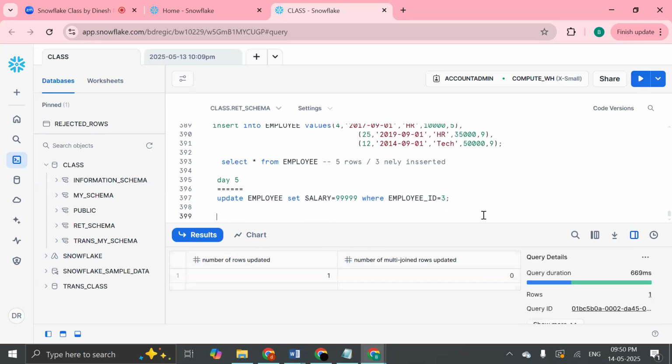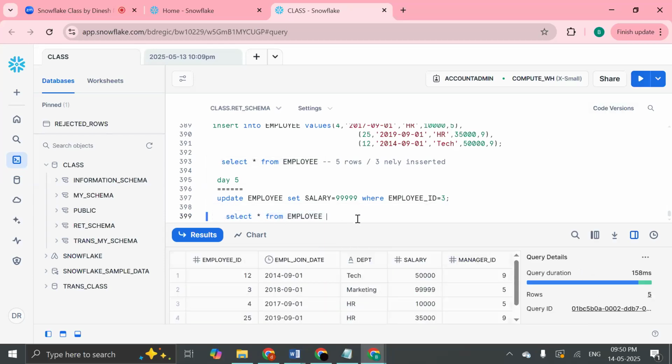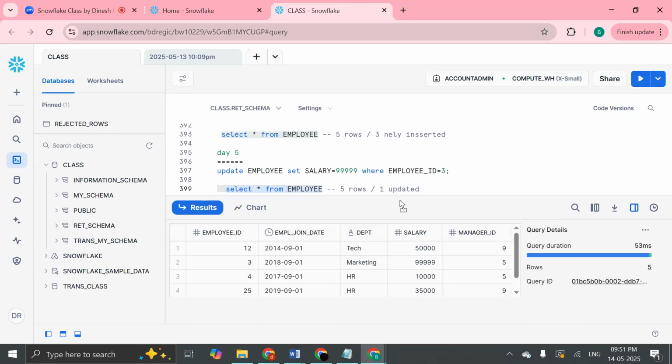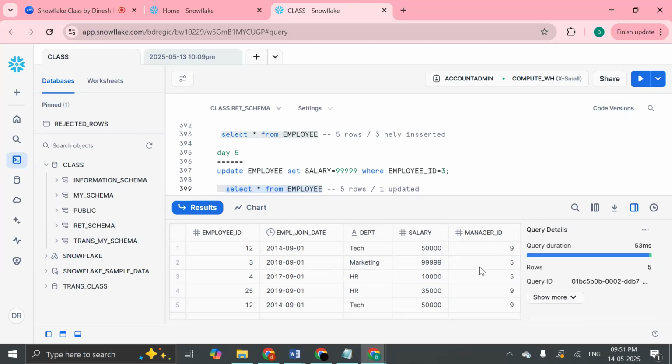Now it has been updated, right? Now on day 5, if I observe the data here, what can I see? I can see a total of 5 rows, but on day 5 what happened? 1 row updated. Now when you check, this is your current day. Let's assume that this is our current day. Now when you see this, this is your current data, right? This is your final data in the table.